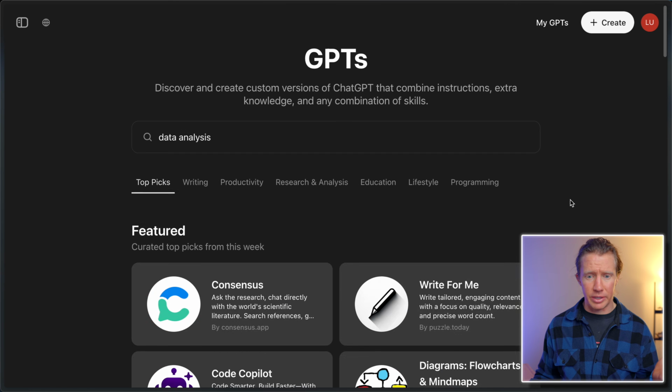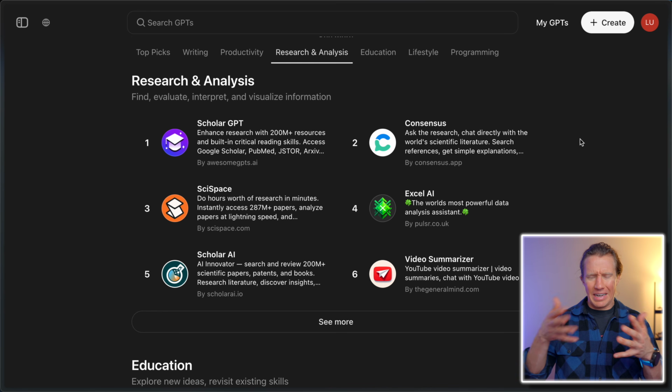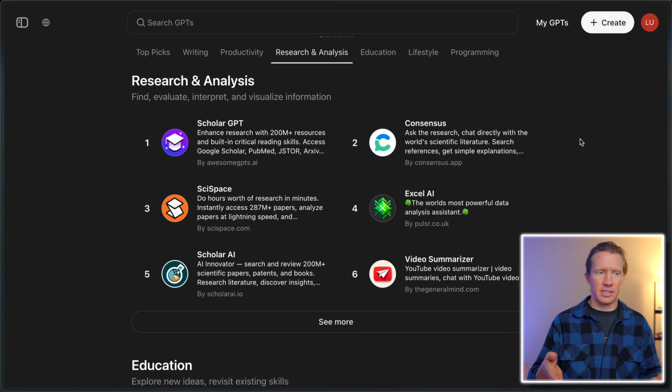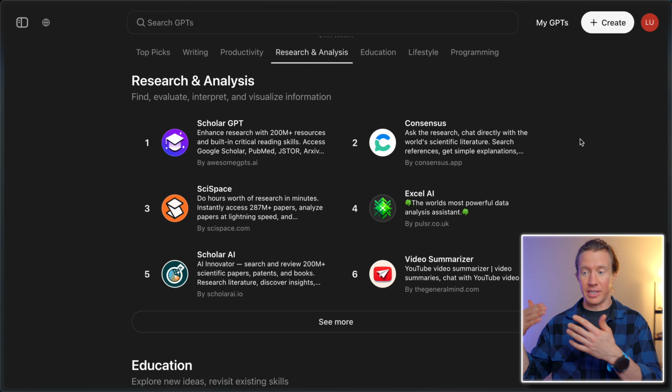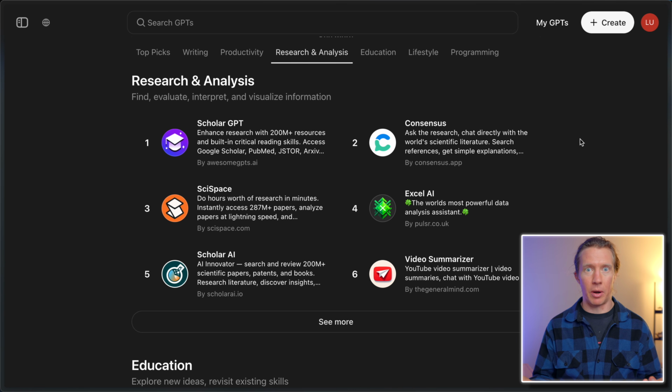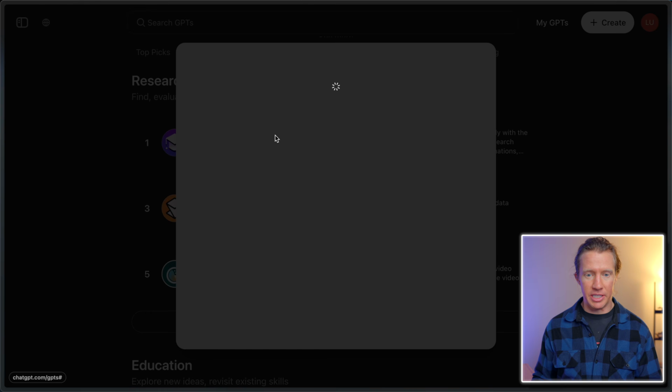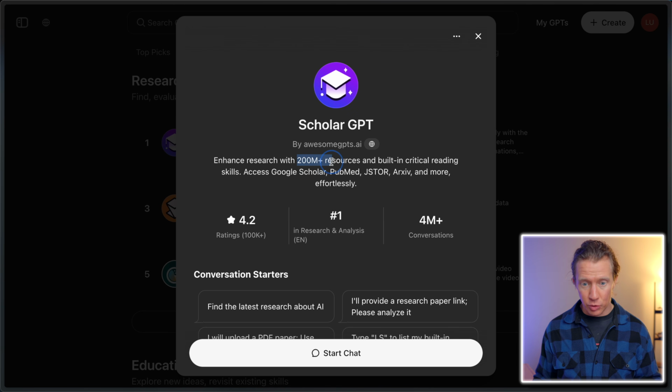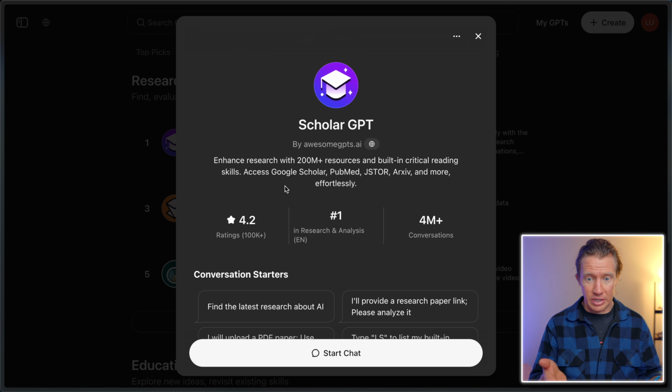Anyway, which ones do I really use on a common basis? Well, coming down to this section on research and analysis, I find myself time and time again wanting to go in and actually find different research or basically data backing up any claims I want to make. Specifically, this Scholar GPT provides access to 200 million resources and built-in critical reading skills. Basically, it provides research from top sites like Google Scholar and PubMed.